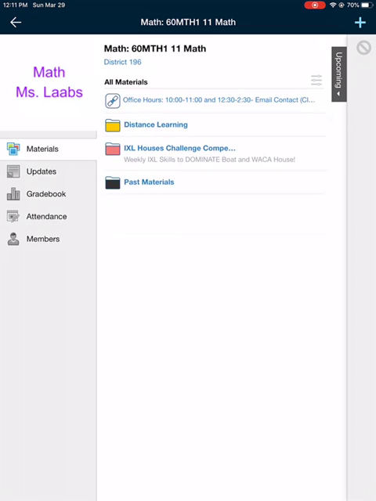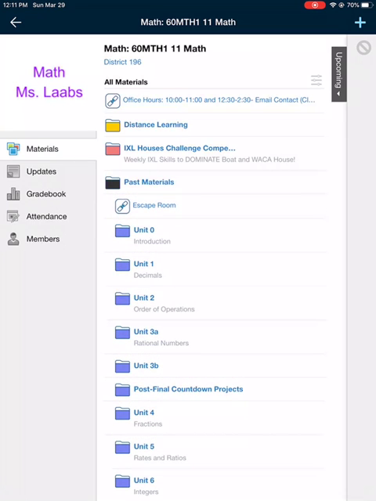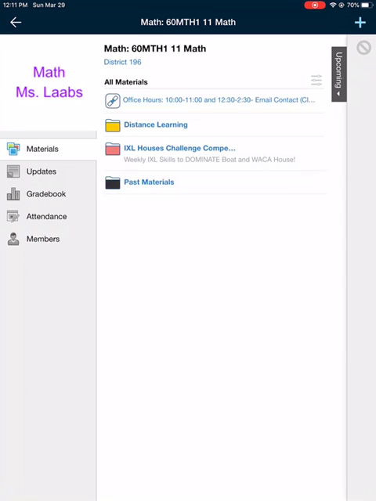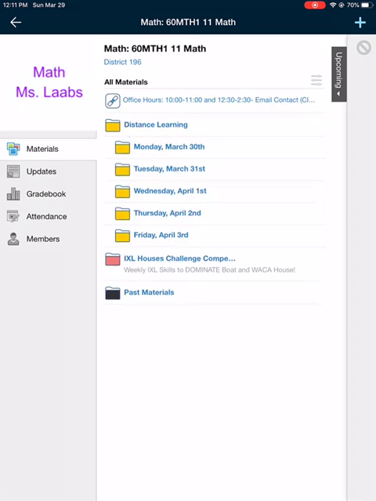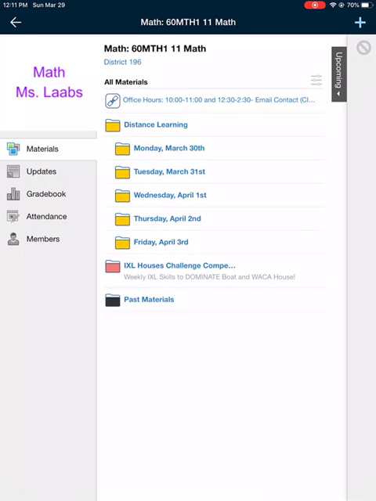I'll close the distance learning folder. The IXL challenge is still going on, so that's always there for you. Past materials. I took everything that we had from before and put it into this folder. So let's say you were trying to figure out something and it was back in Unit 5. That information is still there for you, but everything you will need to know is in this distance learning folder.